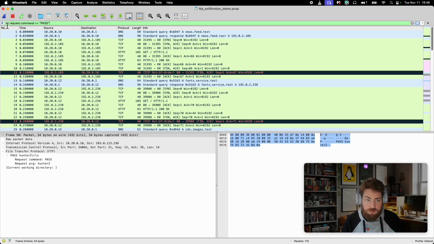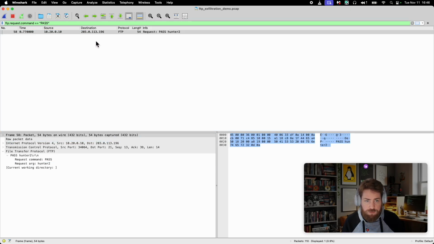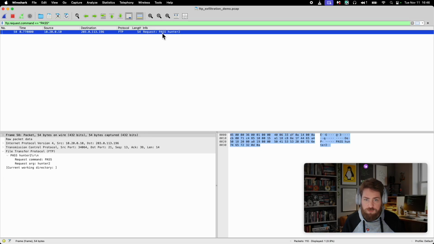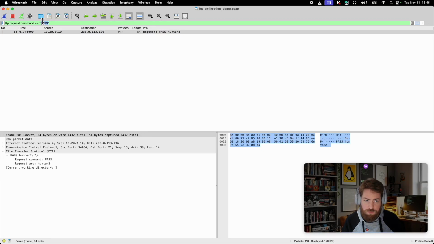So if we filter, so we say ftp.request.command, and then search for the command PASS, we will find all of the users that logged in, all their passwords. So if we press enter here, we'll see in this case one user logged in and we directly see the password.